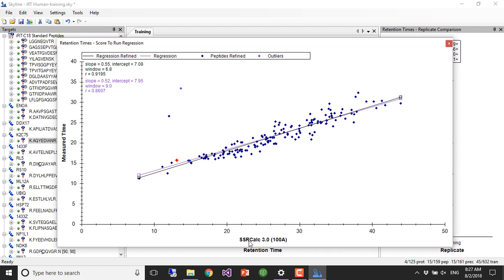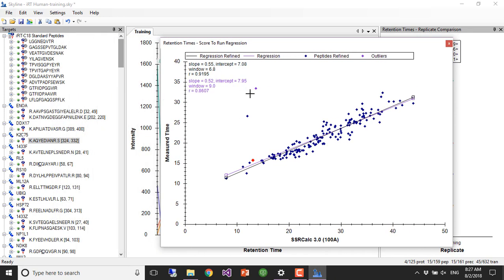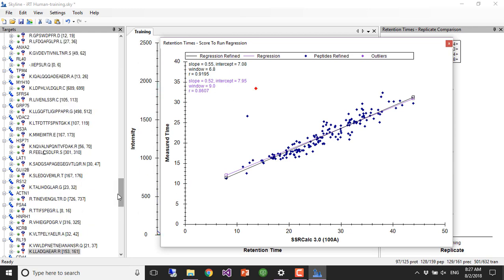Do people know what SSR calc is? Have I explained it? I probably haven't. SSR calc is a sequence-specific retention calculator. It's just taking the amino acids and predicting where they should show up. And wow, it's pretty cool that it's done so well. I think it might be worth checking out these two, which seem to be in the wrong place.